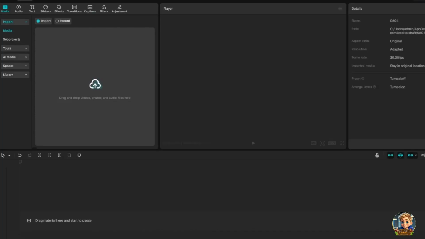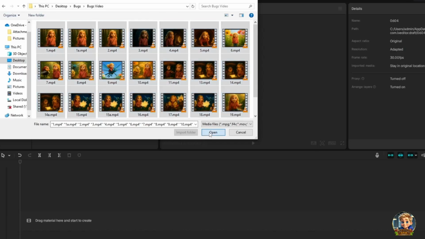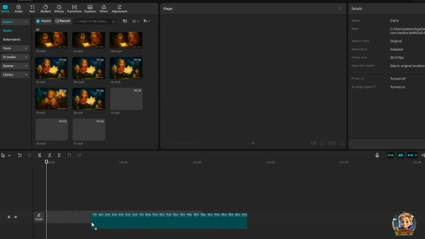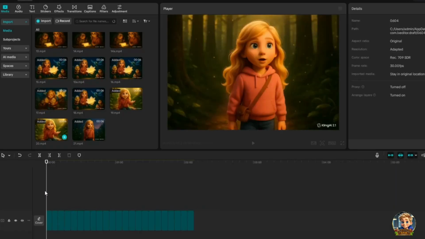To begin editing in Capcut, start by importing all the background music and video clips you'll be using for the project. Click on the Import button, then locate and select your audio and video files from your computer. Once everything is imported, simply drag all your video clips onto the timeline to begin building your project.